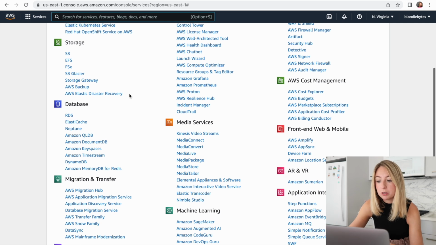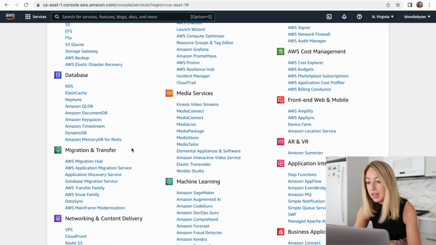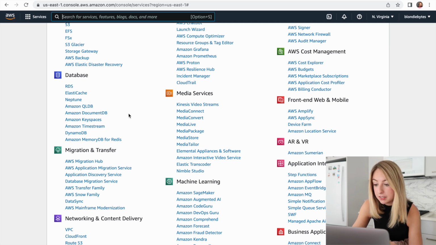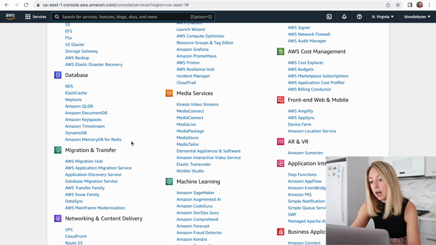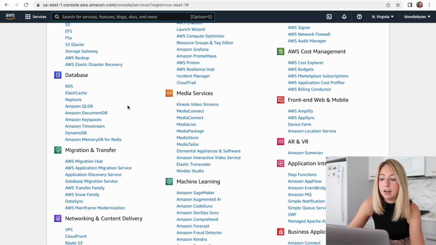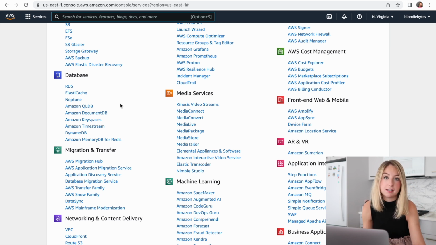Then we have short-term storage. This has to do with databases. There's Redis, ElastiCache, DocumentDB, DynamoDB. Lots of different options here. Each of these has pros and cons, but the important thing here is that Amazon offers you a place to run your code, but then also databases if that is required by your application.